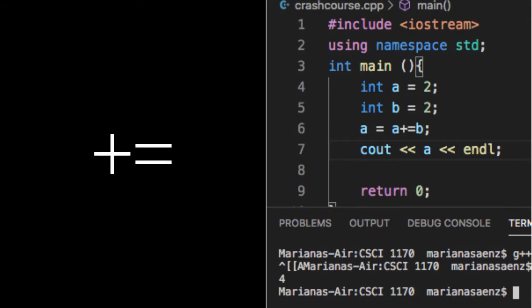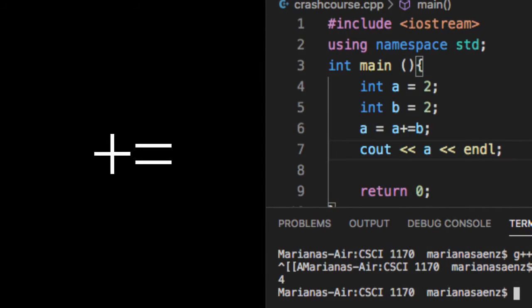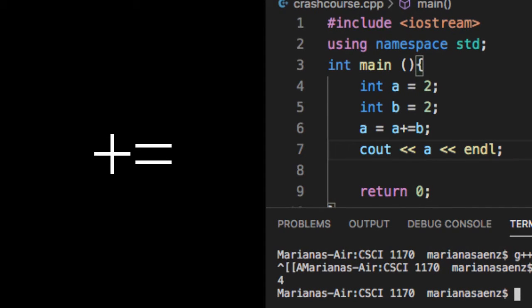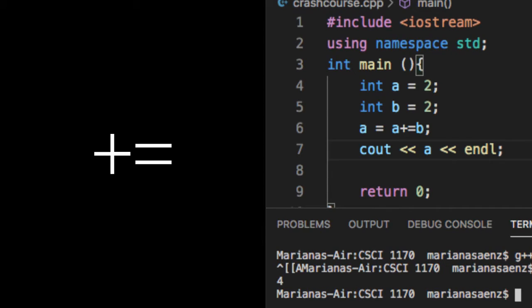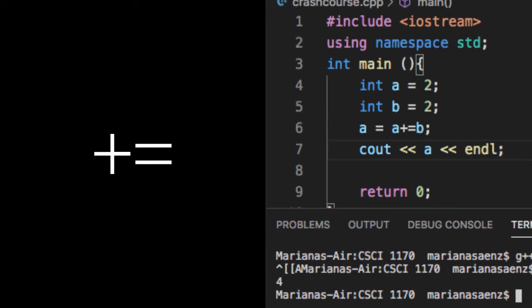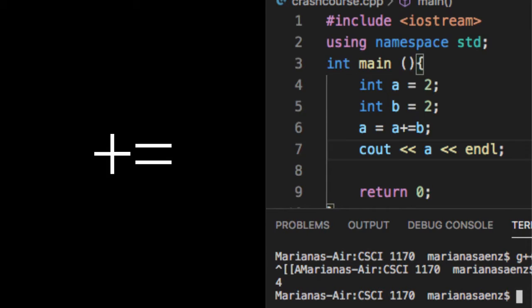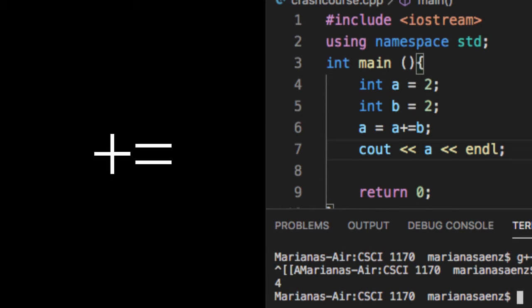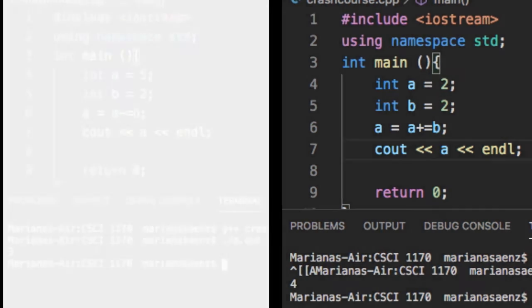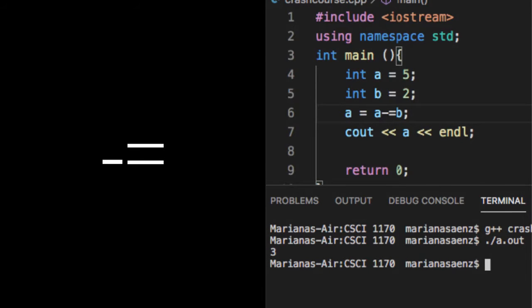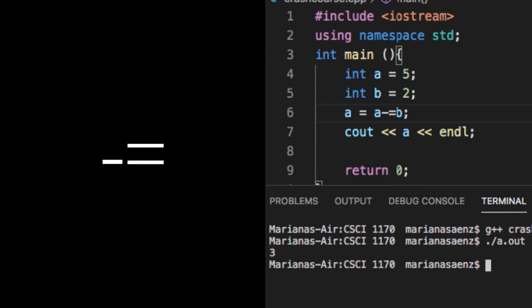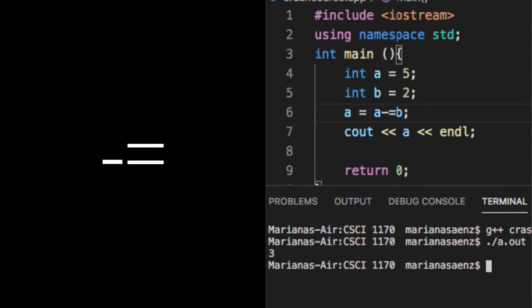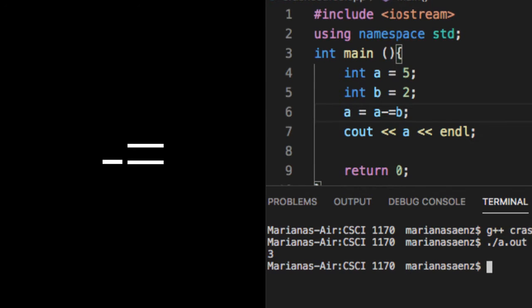Now we move on to plus equals. This operator is a combination of the addition sign and equal sign operators, and this operator first adds the current value of the variable on the left-hand side to the value on the right-hand side. Then it assigns the result to the variable on the left. Moving on to our next assignment operator, we have minus equals. This operator is a combination of the subtraction sign and the equal sign operators, and this operator first subtracts the value on the right-hand side from the current value of the variable on the left-hand side. Then it assigns the result to the variable on the left.